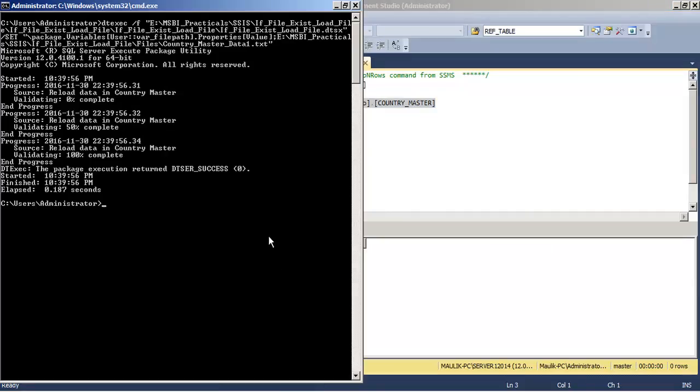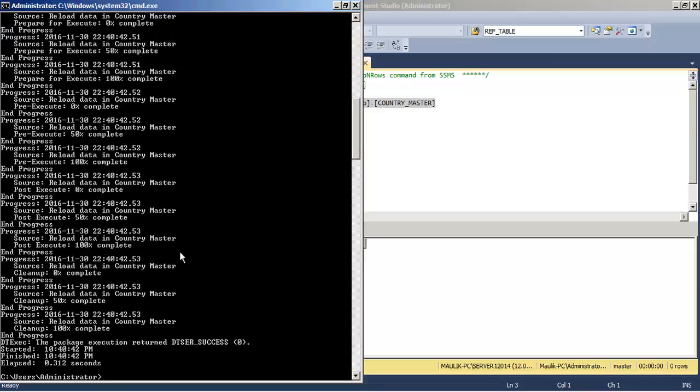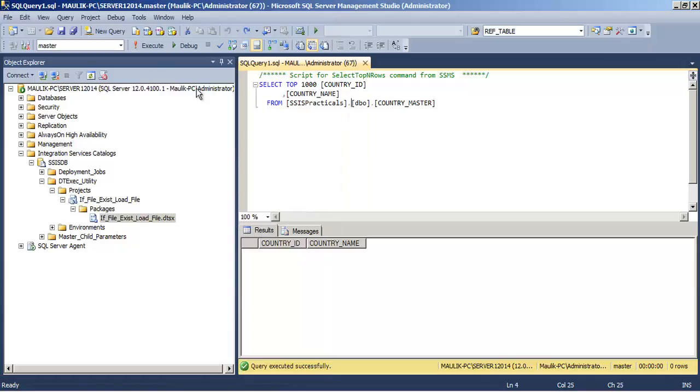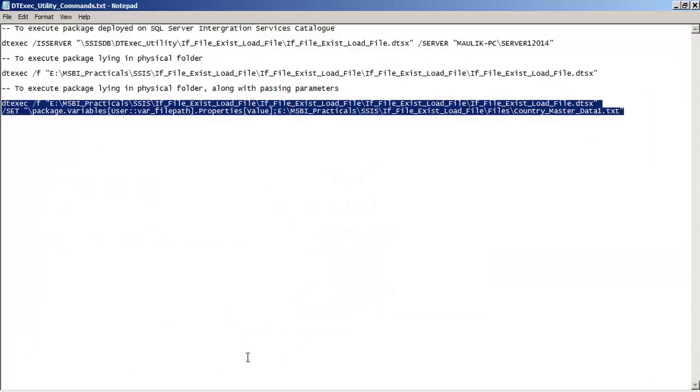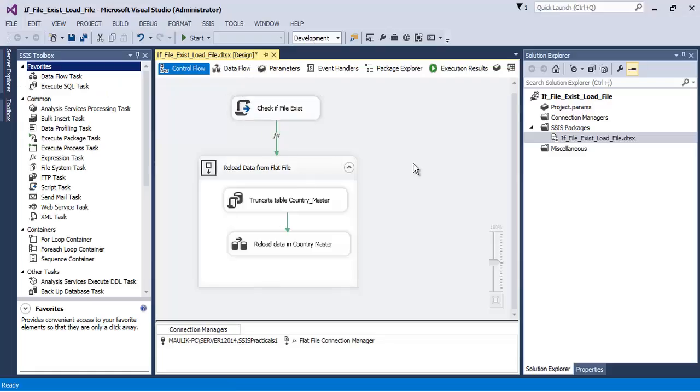Now let us make only one change, that is let us correct the path. I have just deleted the 1 that I had typed at the end of the name of the file. Now the whole file path is correct. So let us press enter. Now the package has executed successfully, and it should have 4 records inserted, and that's what we can see over here. So this means that our command line utilities have all worked properly and correctly, and we are able to execute our package from different locations, like from the SSIS integration catalog and also from the physical folder.